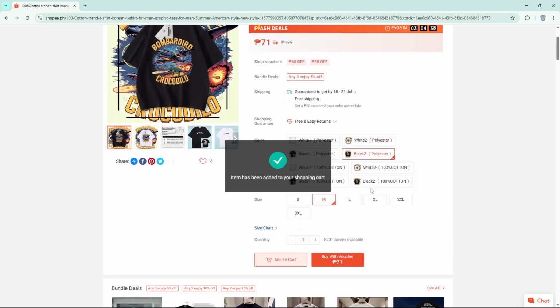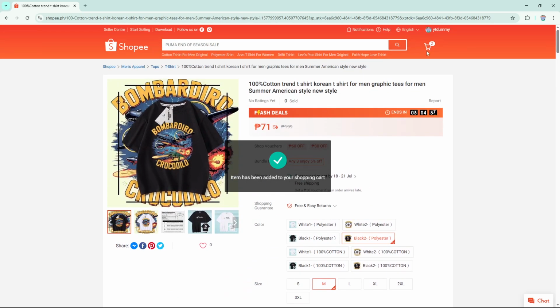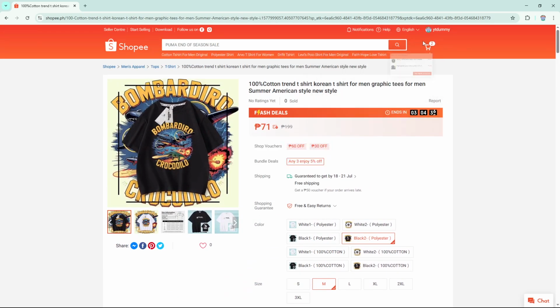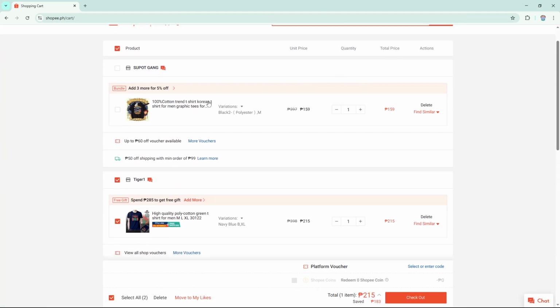Next, you'll want to navigate to your cart, which is located at the top right of the screen, symbolized by a small shopping cart icon. Inside your cart, you'll see a list of the items you've added. To proceed, click the checkbox next to the item you're interested in purchasing. This marks it for checkout. Afterward, click the Checkout button, which will guide you to the Payment Details page.